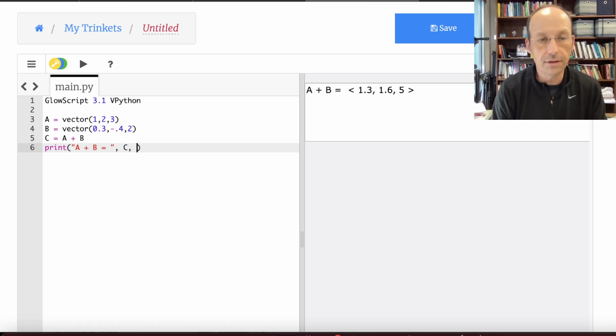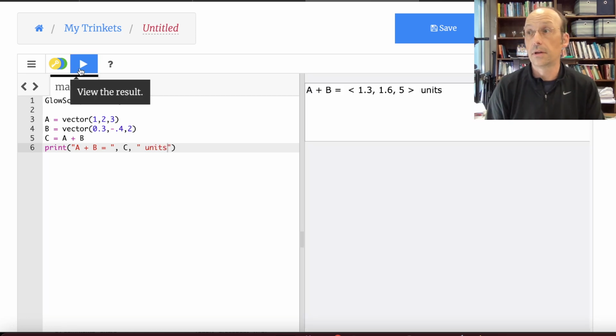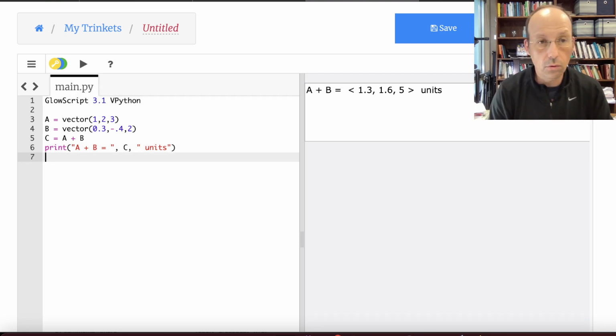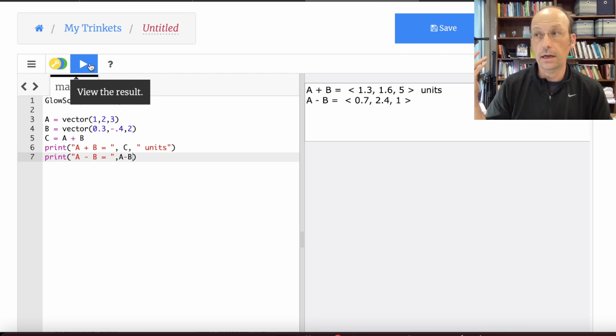If I want to put units, let's say they are units, I could just say units there too, if you want it to look nice. You don't have to make it look nice. You just need the number. So there you go. Now what if I want to do A minus B? I'm not even going to make it as a thing, A minus B. That doesn't care, right? I can do that operation.